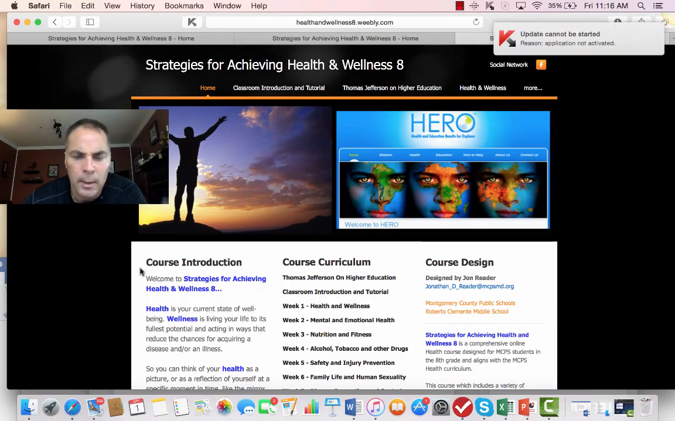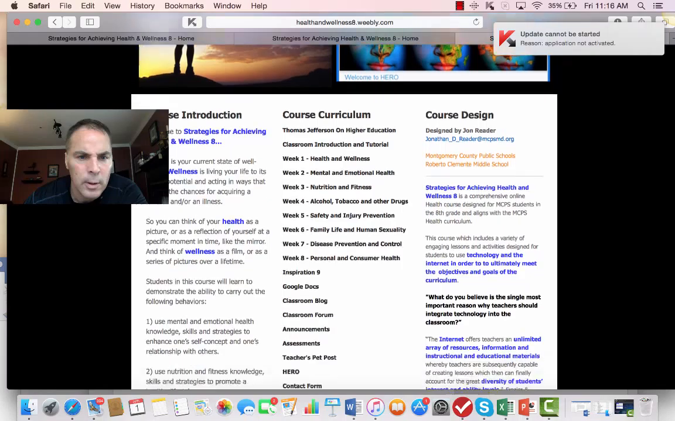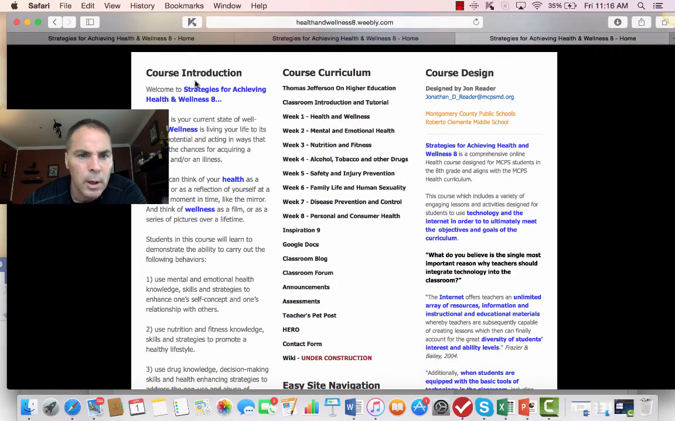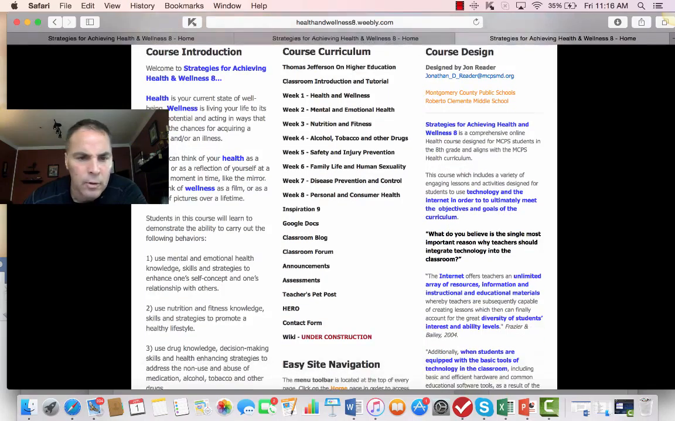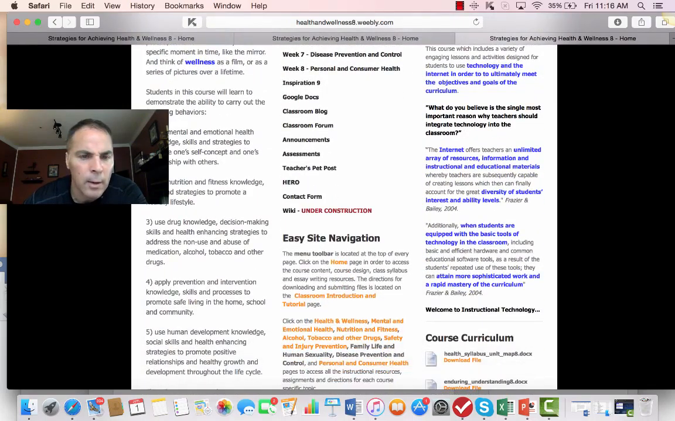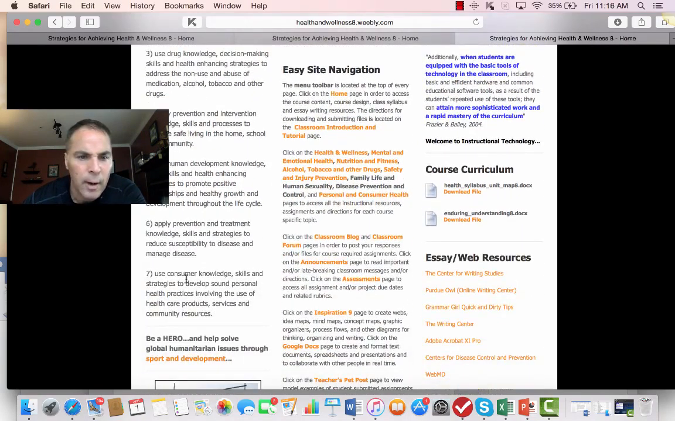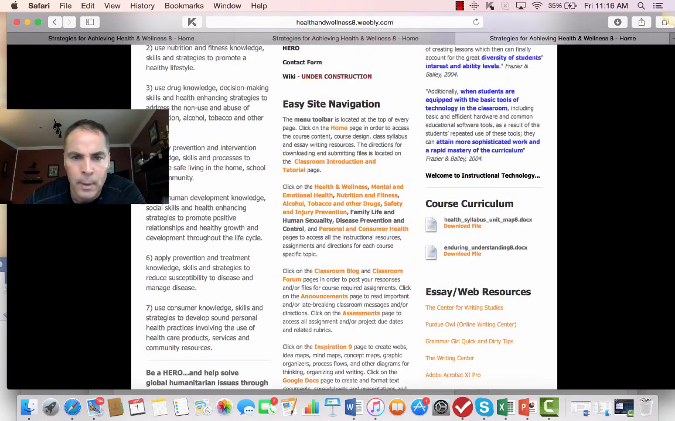In the left-hand column of the home page, under Course Introduction, there's a little bit of information about health and wellness. Then as students read and scan down, there's a summary description of all the units of health: mental and emotional health, nutrition and fitness, alcohol, tobacco, and other drugs, safety and injury prevention, family life and human sexuality, disease prevention, and personal and consumer health.